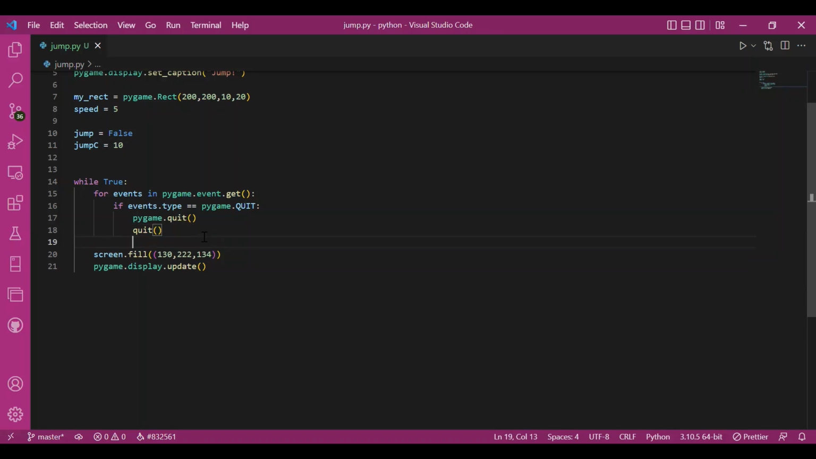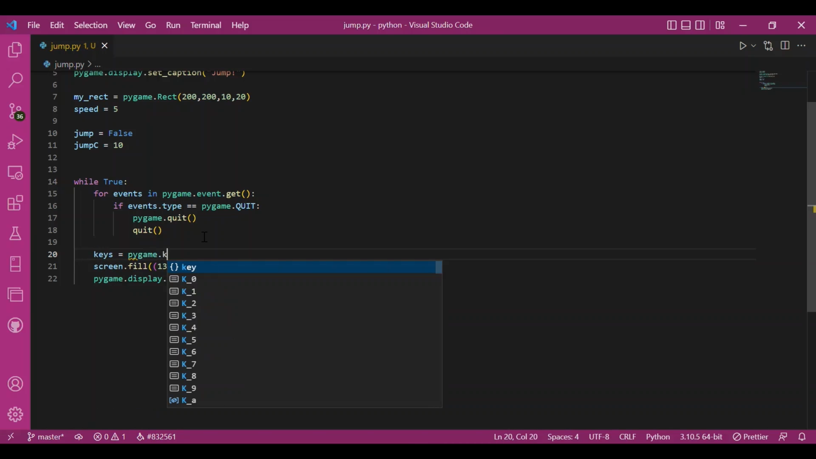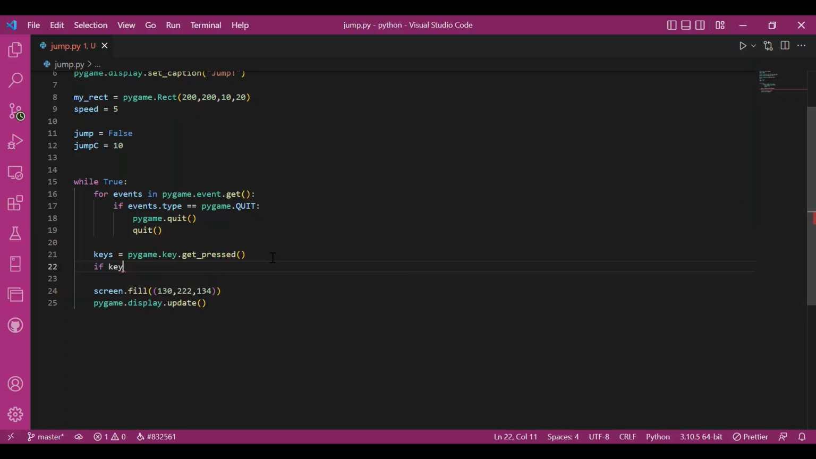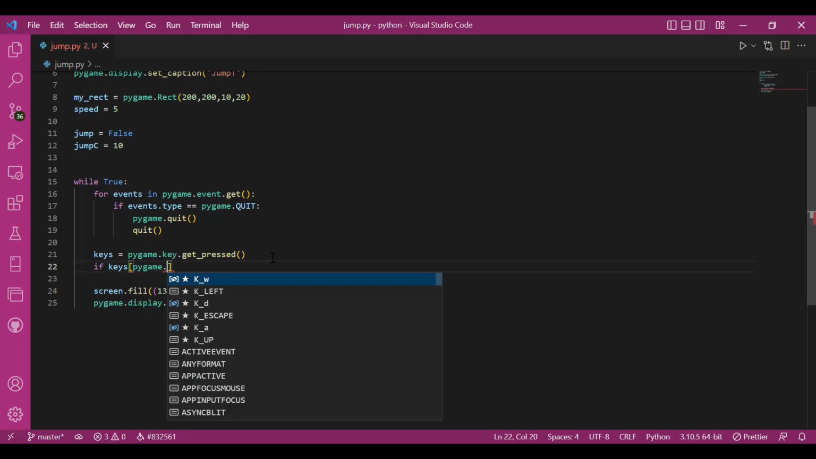Now, inside this while loop, I will define the movement of the rectangle drawn. I'll write keys equals pygame.key.get_pressed. So keys is a boolean sequence, as we have discussed a lot of times by now. It stores the states of the keys on the keyboard as true or false. If the key is pressed, its state is true. Now accordingly, I will check in which direction the object should move. This is exactly the same thing as we did in moving an object. So try to write this piece of code yourself. It would help you practice.